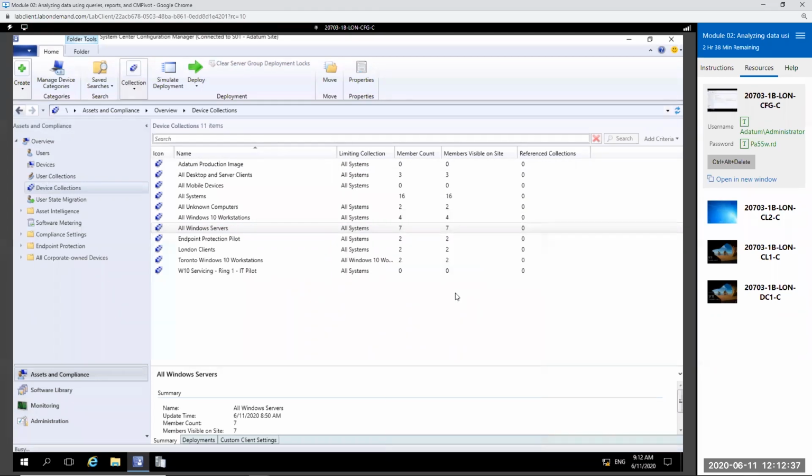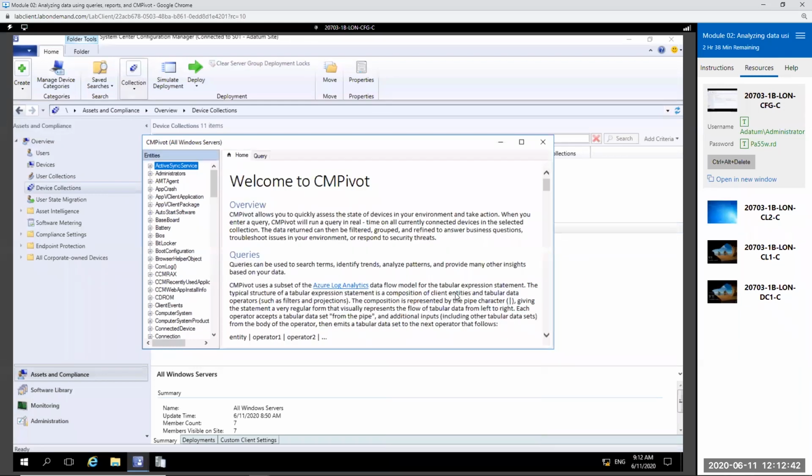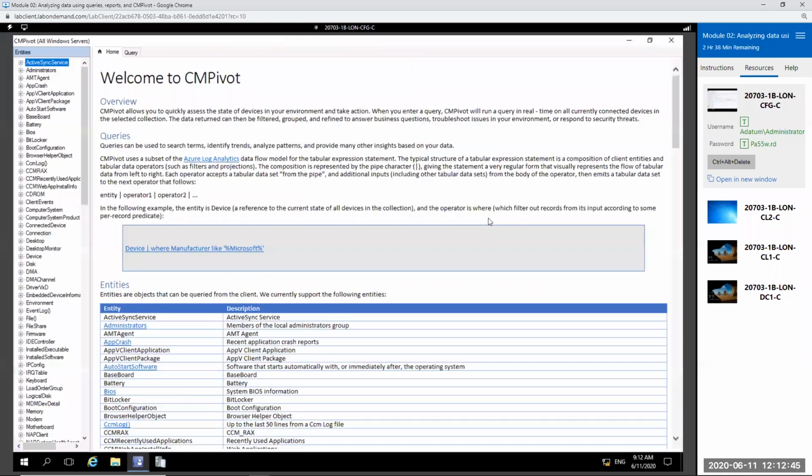Once I launch into my CMPivot tool, it's going to give me some default queries that I can generate and some good guidance on how to build these queries based on the language structure of the CMPivot tool. Now we can see here we've got the pipeline character. For those of you familiar with PowerShell, this is what we call the pipeline character. This allows us to target an entity and then provide operators. The operators are ultimately what actions we want to perform or what information we want to retrieve. The great thing is they give you some default queries here.